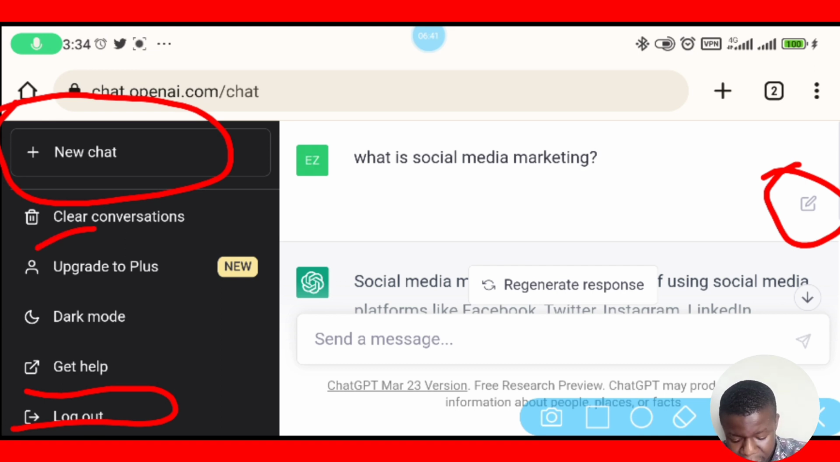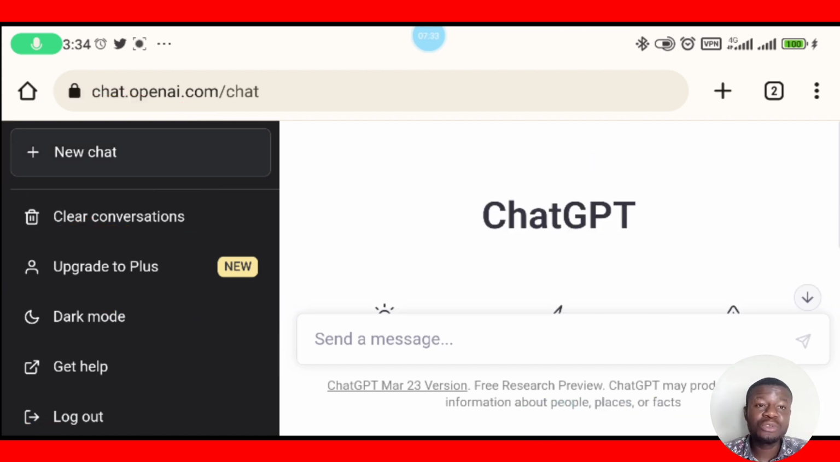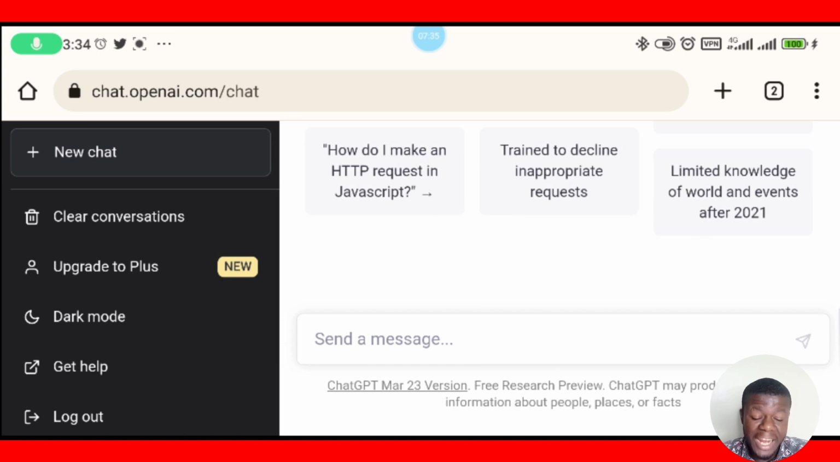If you want to upgrade to ChatGPT 4, you can upgrade it here. Another thing you can do with ChatGPT is to summarize a very long content.